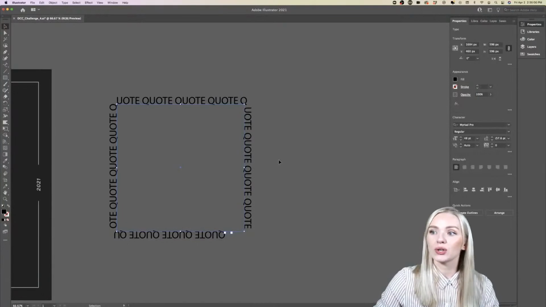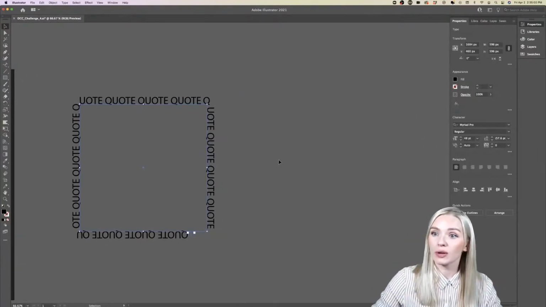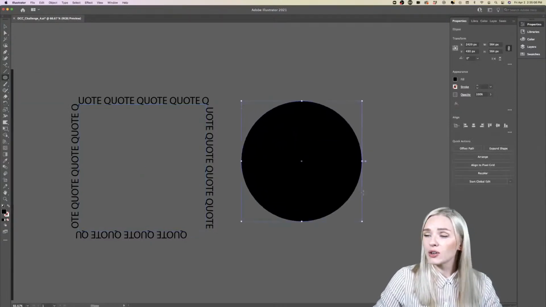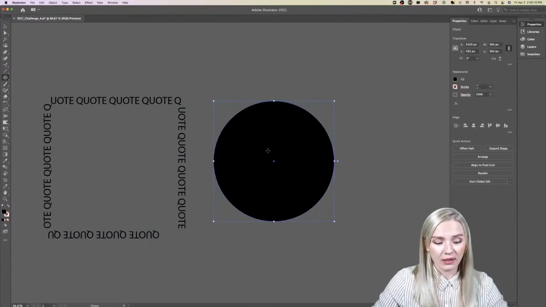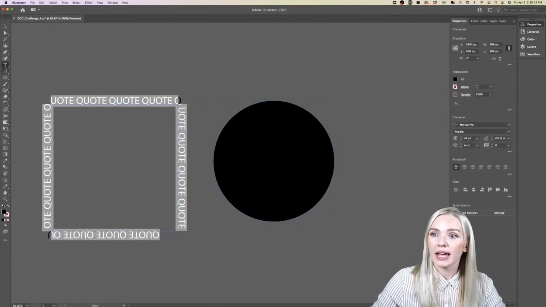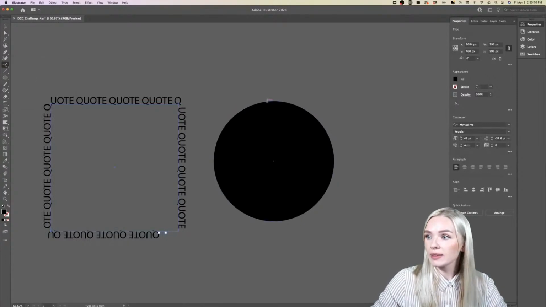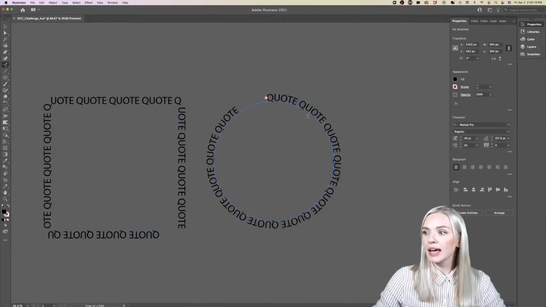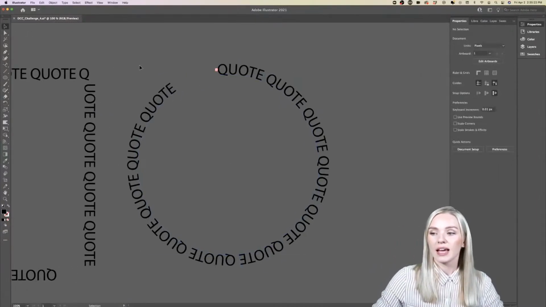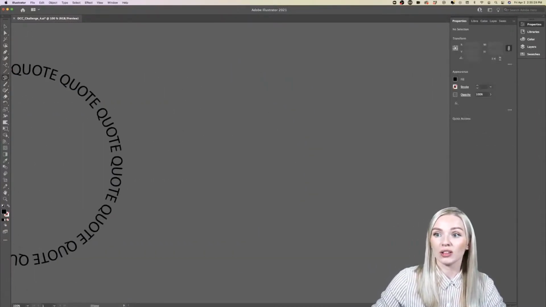Now we can not only create type on the path on a square, we can also create it on a rectangle, on an ellipse, along any type of path you want. So really I can just copy and paste this, Command C, and I'm going again into type on the path around the circle, Command V, and we have our type along this circle path.